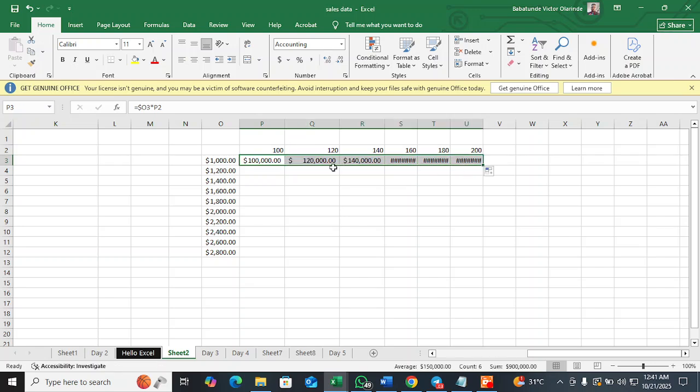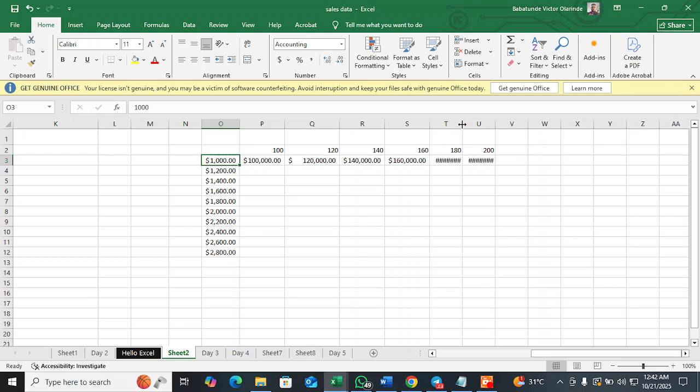You can see there's a change. So it has actually fixed this column to be this 1,000. So 120 times 1,000, we have 120,000, 140,000, and that goes on and on. So this is now accurate. So this is how to make use of mixed reference. That is when you want to fix either a row or a column. Now this is just for this column.